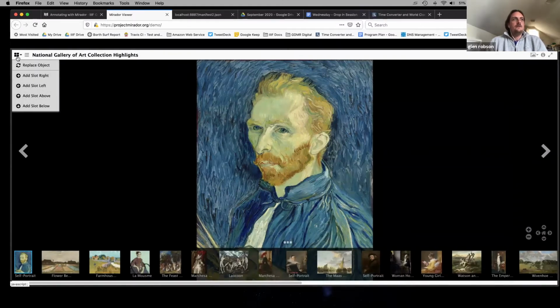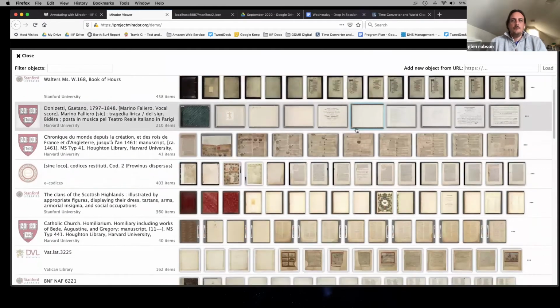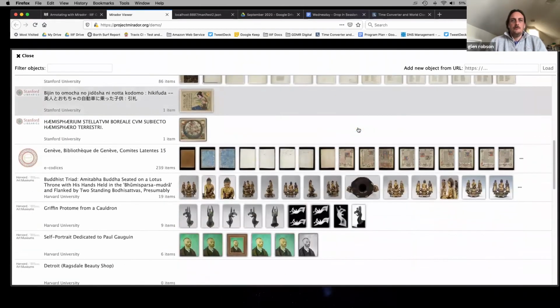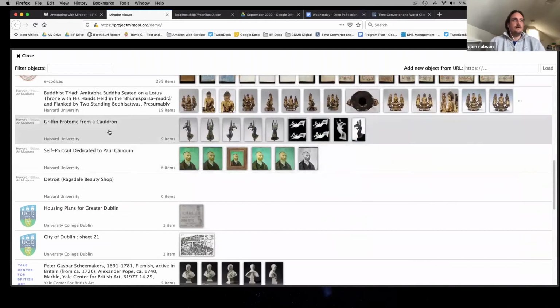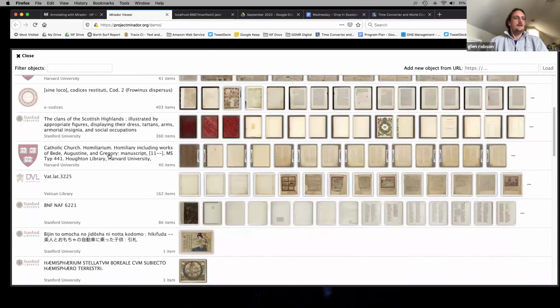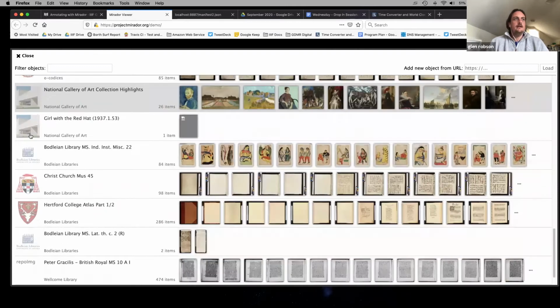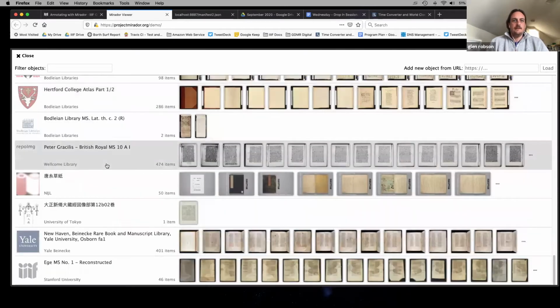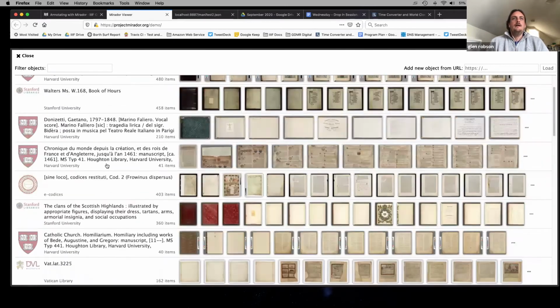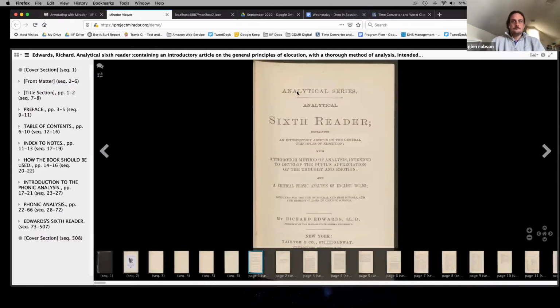And you can go to the four squares on the left-hand side and click Replace Object. And this gives you a list of all of the manifests that have been preloaded in this version of Mirador. And you can see there's lots of different ones from Harvard, Stanford, UCD in Dublin, Yale Centre for British Art, the National Gallery, the Bodleian Libraries. There's lots of different manifests from different places. And then if we just click one of the manifests, we can see this one's got a table of contents.